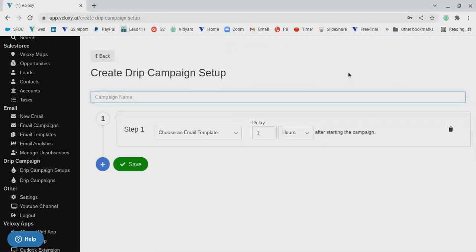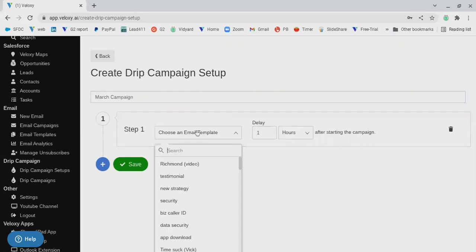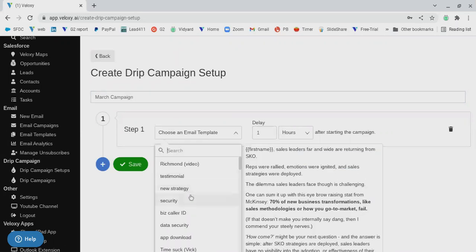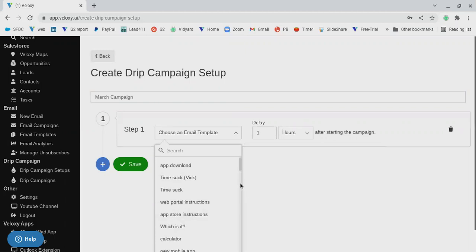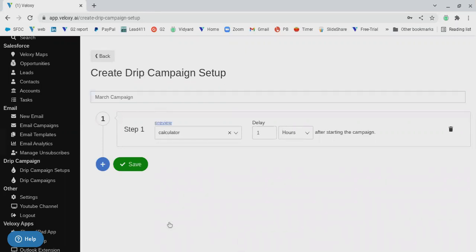So first step, of course, is to have templates already in place in the web portal. After you have your template set up, you're going to name your campaign. So we'll call this March campaign. And the first step is to choose your first template or the first email that you want to go out. So the first one that we want to include here, we'll look through my list, I'm going to use the calculator email that I have already preloaded in the Veloxy portal. I want it to go out 1 hour after I set up the campaign.